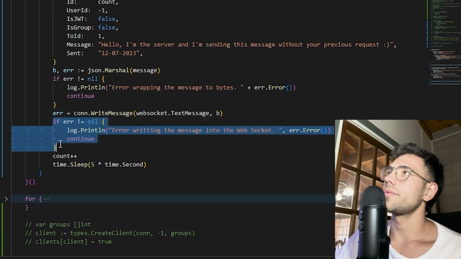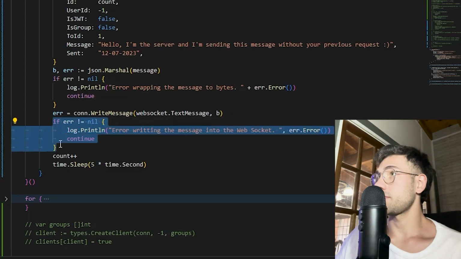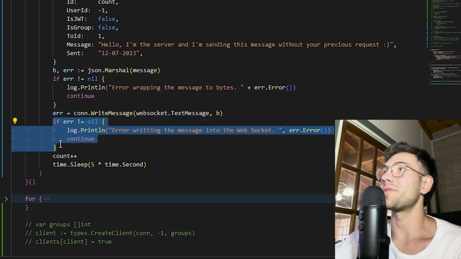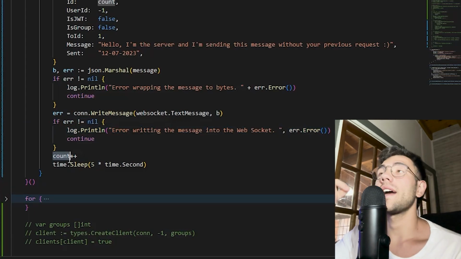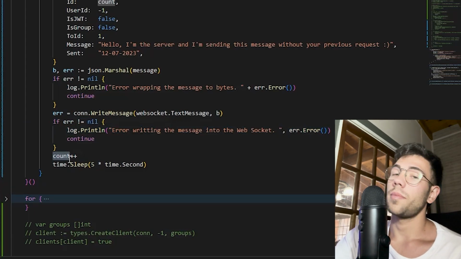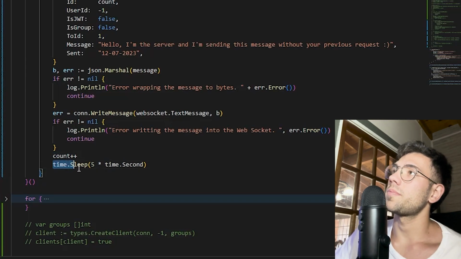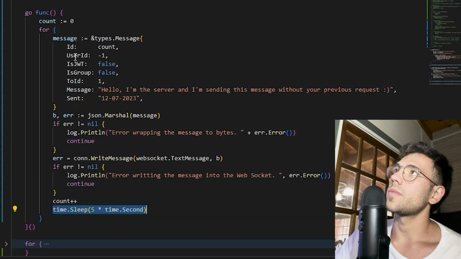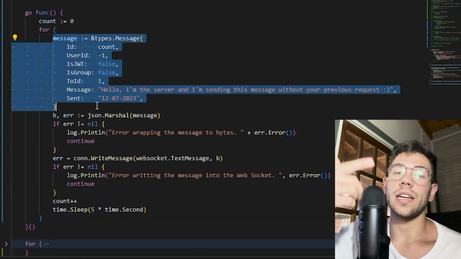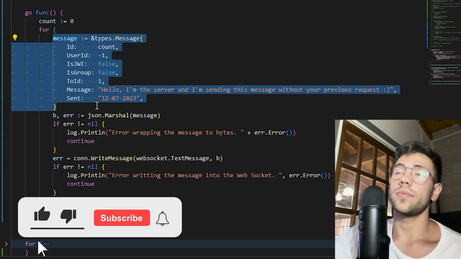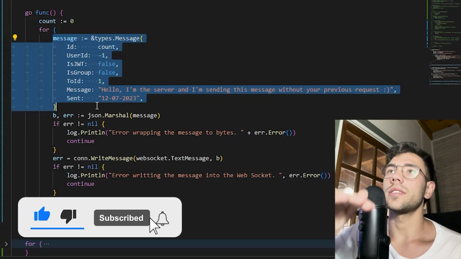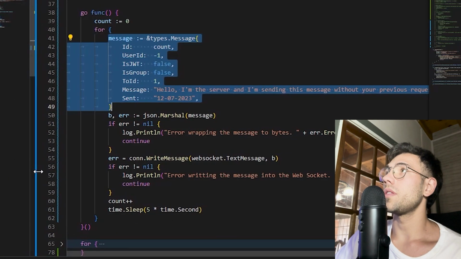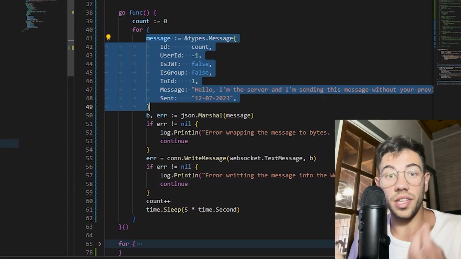Again, if there is an error, we just have to print it to inform us, as the maintainers of the server. We have to know there is an error. And here I increment the counter by 1, and also a time.Sleep that will wait for 5 seconds to go back here and send another message. That's to see slowly the messages coming from the server side. So with this explained, we just have to see this in action.